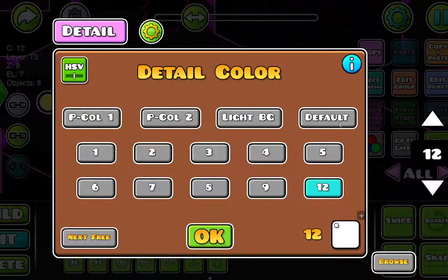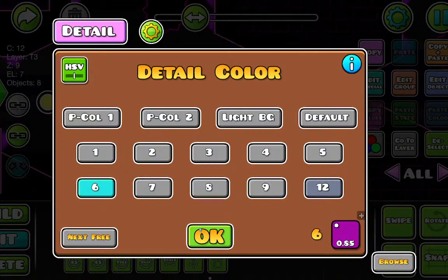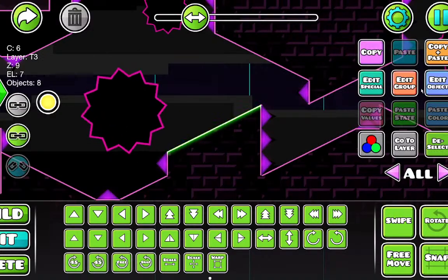We're just gonna make it white blending. No, you know what? That looks terrible. We're not gonna make it white blending. We're gonna make it purple blending. That also looks terrible.